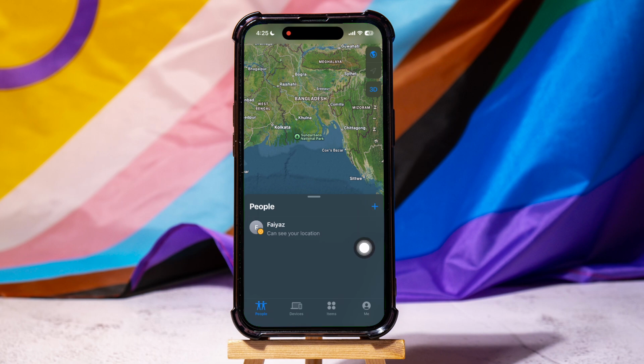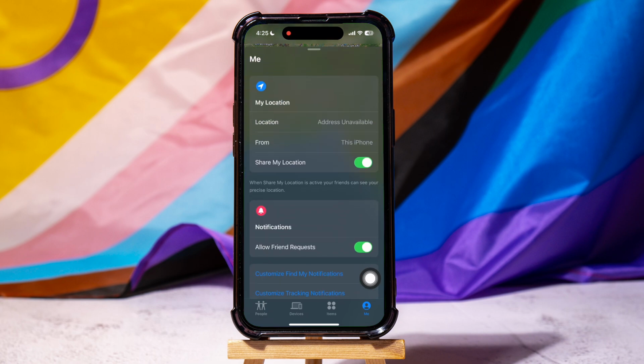Once you're here, go to the bottom right corner and tap on your profile. You can view your location information over here. Now, turn off the Share My Location feature as shown.